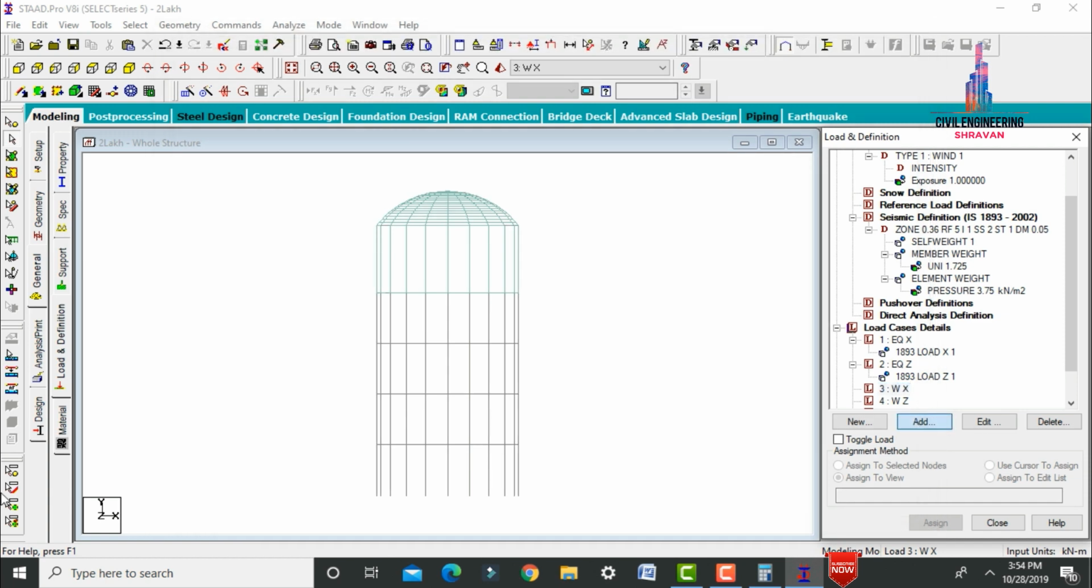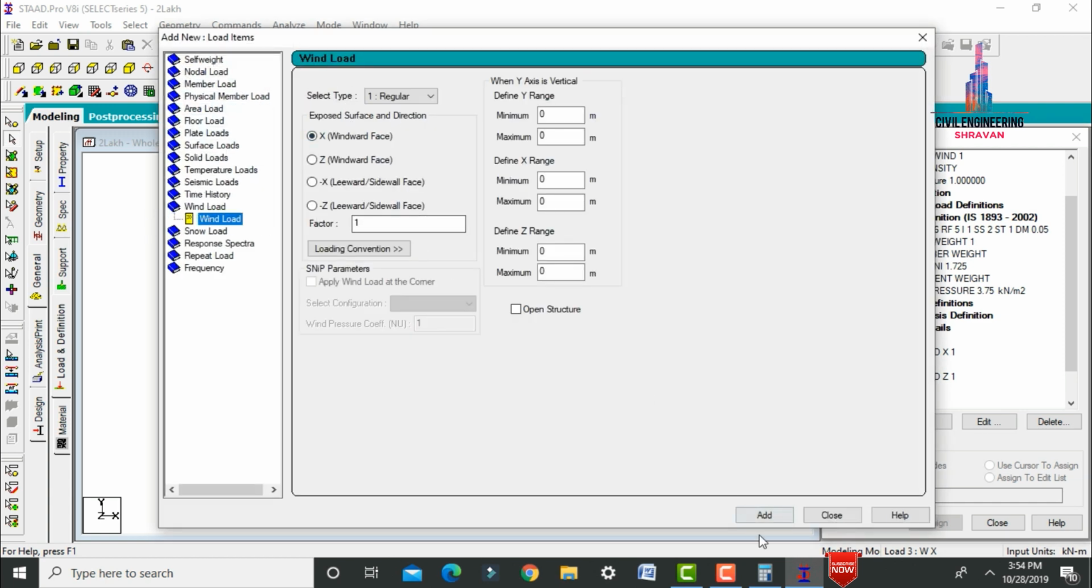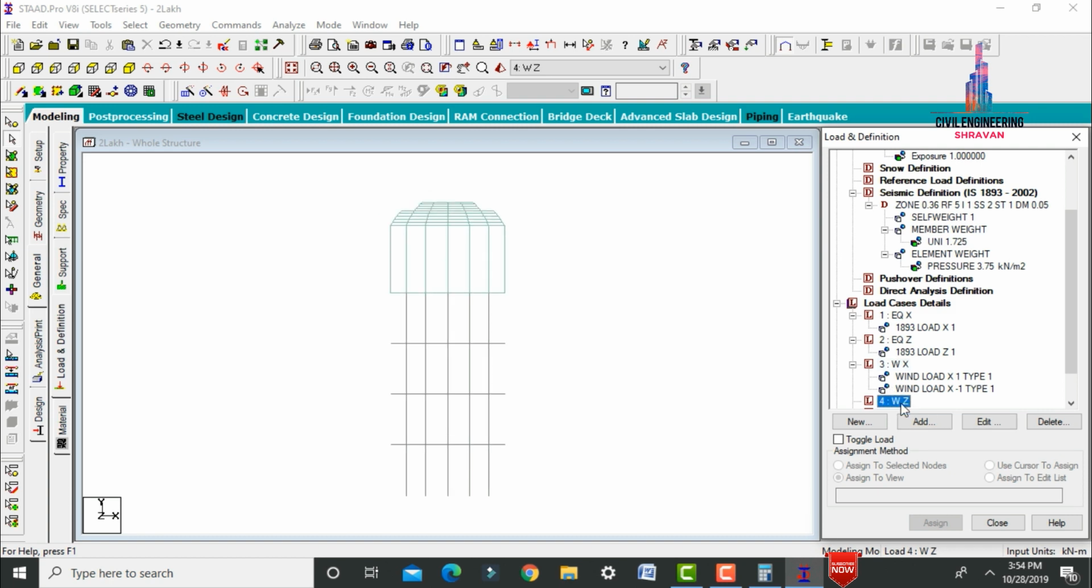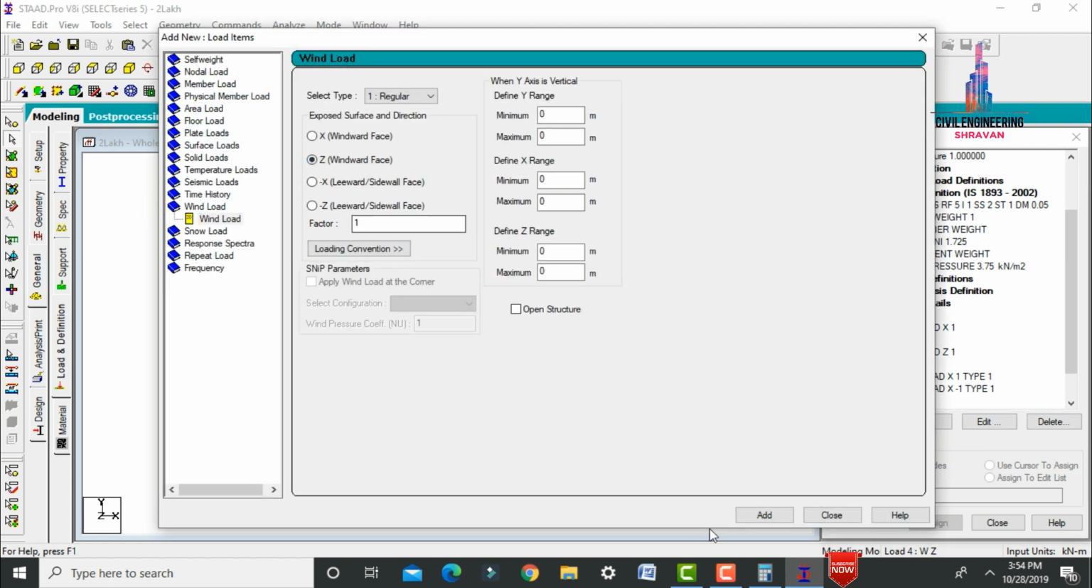Select wind X, add button. Now here we have to select the wind load which is in X direction with the factor 1, add button. Again I am selecting factor as -1, opposite direction. After that we have to select the wind Z, add it. Select the wind load which is in Z direction with the factor 1, add button. Again I am taking it as -1, add button, close option.